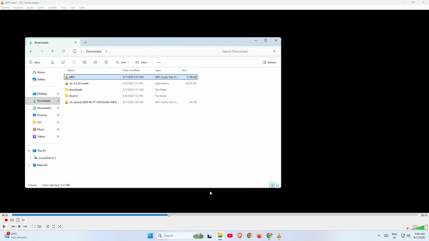After you stop the recording, VLC will save the new audio clip in the folder you selected earlier. Open that folder and you should see your trimmed file ready to use. Depending on your system and file type, the output may be saved in a format VLC handles automatically, so you can rename or convert it later if needed.